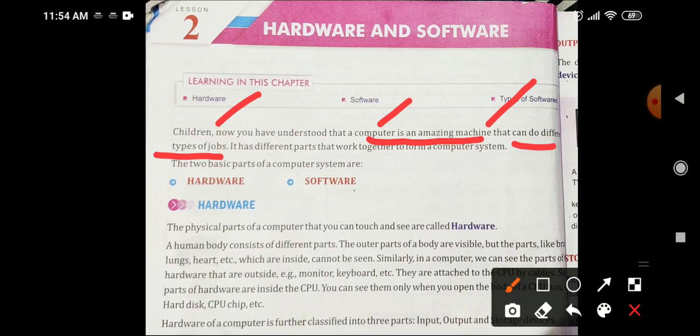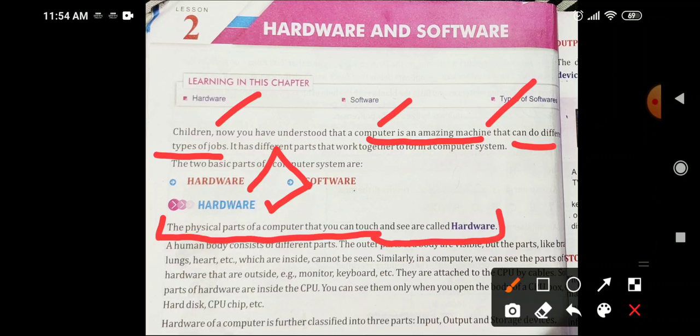Now computer system, basically we divide it into two parts, hardware and software. Now we will talk about the hardware part. The physical part of the computer that you can touch and see are called hardware.